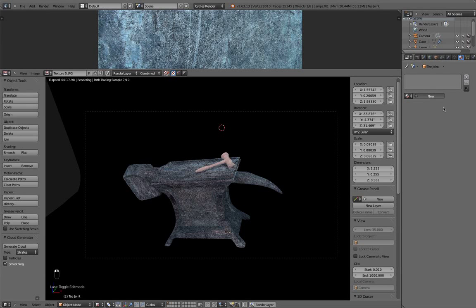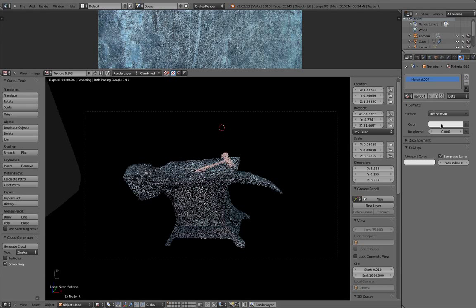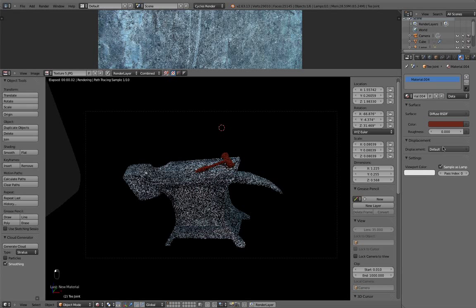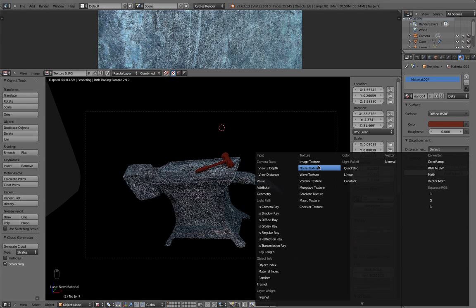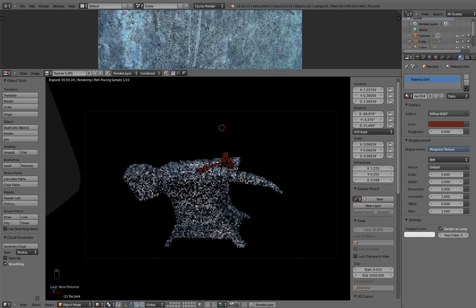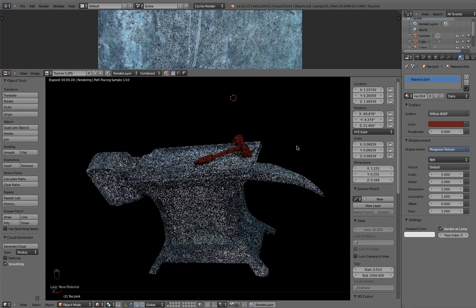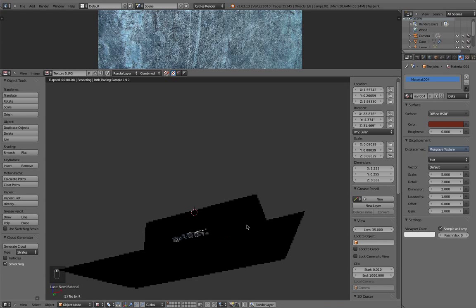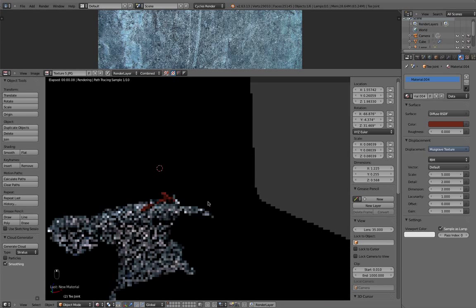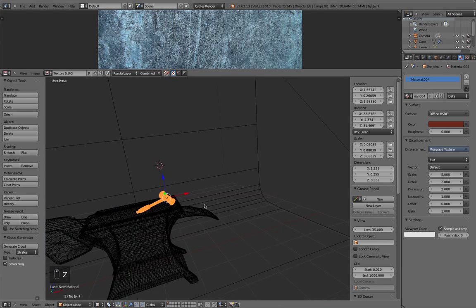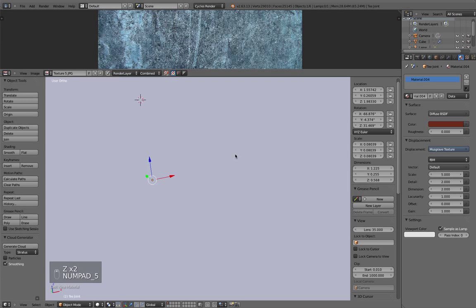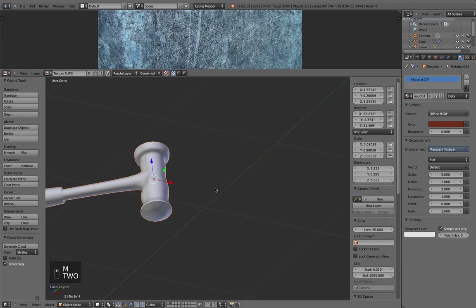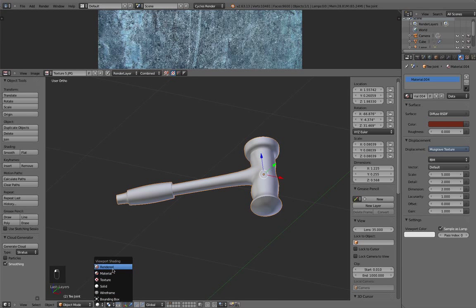And I'm just going to add a wood texture to the hammer here by just going new. I'm just going to make a brown, add a displacement. I'm going to add a Musgrave. Oi. Runaway camera. And I'm actually just going to move this over to a second layer. Again, just to do the texturing on it.